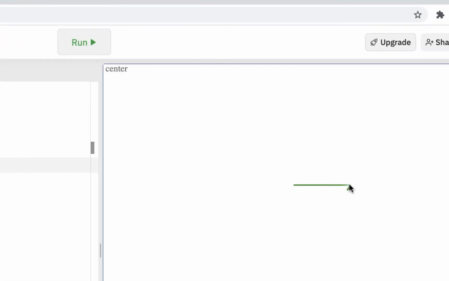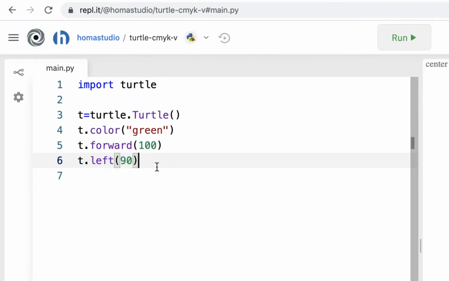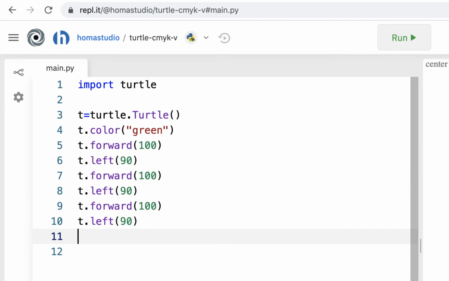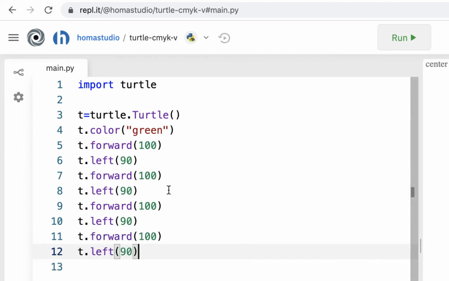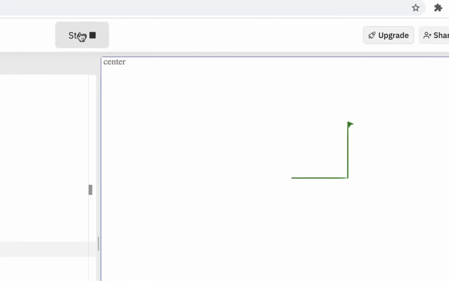So it's going forward, turning 90 degrees. Now, if we want to do this 4 times, you could do this. You could copy this, paste, paste, paste, and copy and paste it 4 times. Now, if you do this, it'll go and draw a square. Now, it doesn't fill it yet.